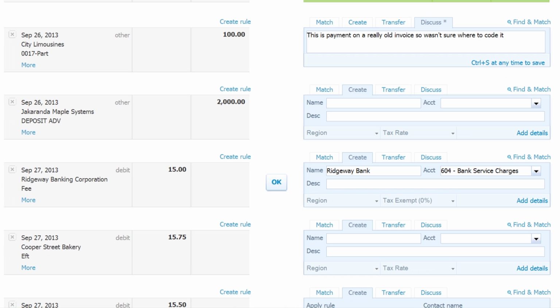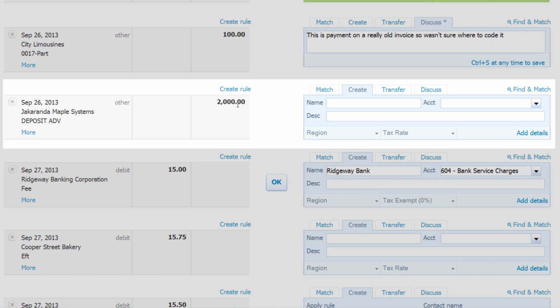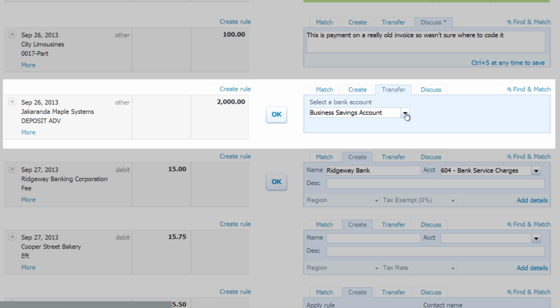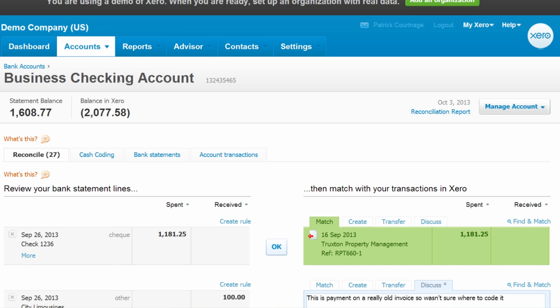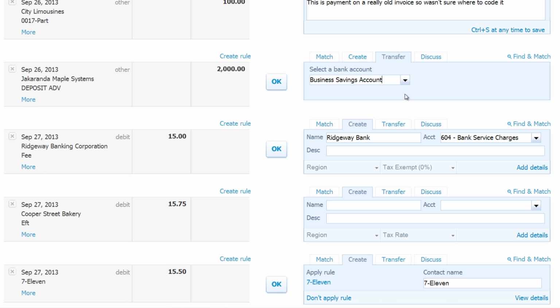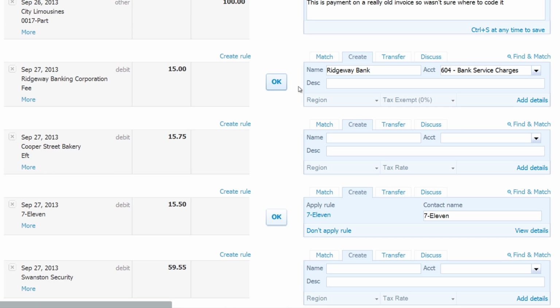Another transaction I want to talk to you about is transfers between accounts. So let's pretend that this transaction here for $2,000 is a transfer from our savings account to our checking. We then click the transfer button. We see the associated savings account that's part of this demo company, and we click it to say that we are transferring $2,000 from this business savings account into the business checking account. Once we're sure that's right, we can then click OK, and that is reconciled.